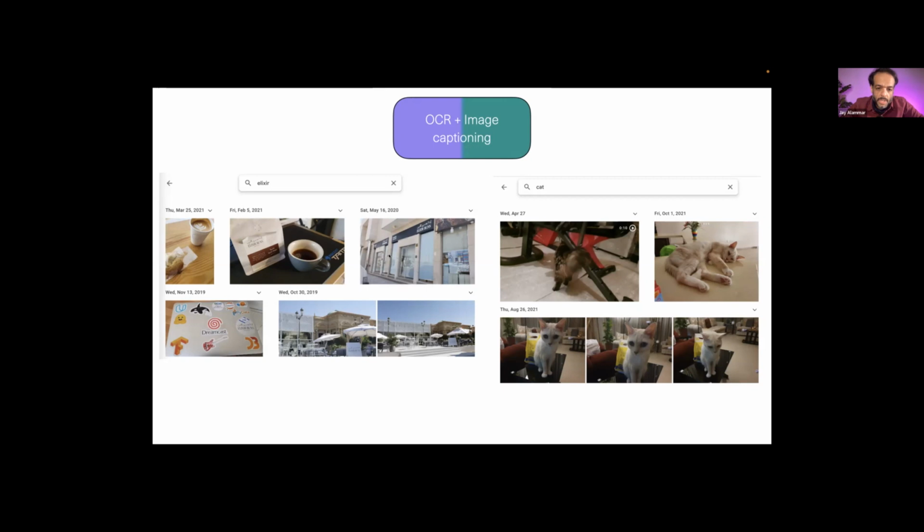If you search for Elixir, it did OCR and retrieved these images that have this word in them. But also if you search for cat, there is no OCR here. There's no word of cat appearing in the image, but there's an image classification that says, okay, what are the things that are in this picture? There is a cat, and then the product used that word as an entry to index these images.